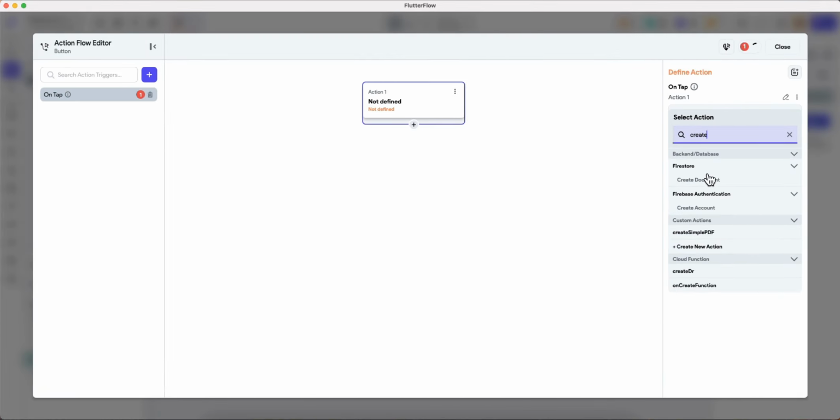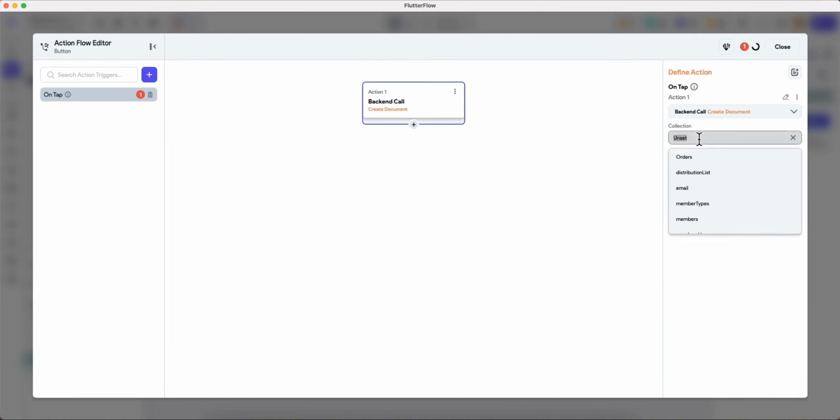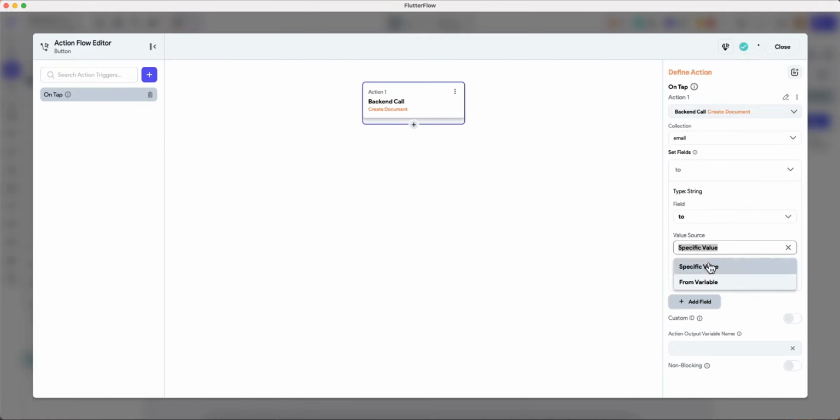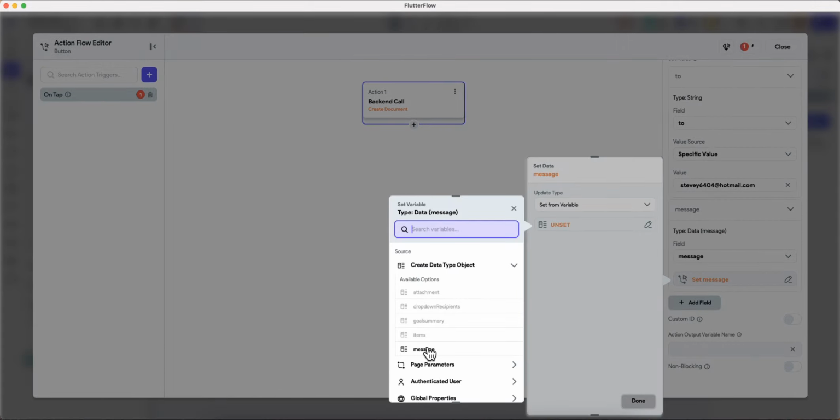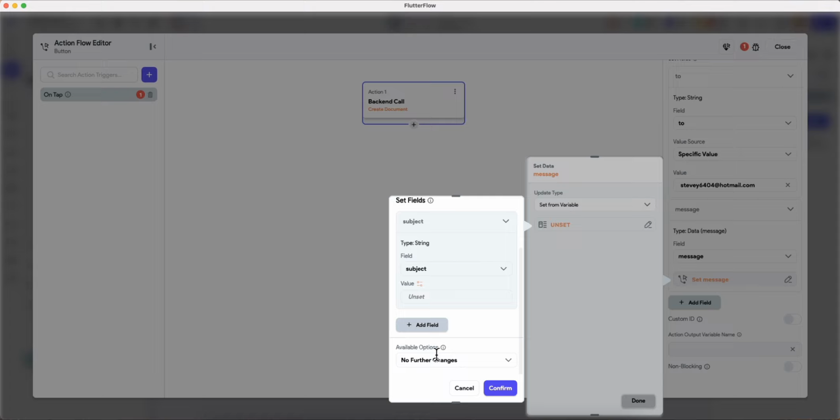On tap, we just create a document. And the collection we want to add to is basically the email collection. And then the to email, we have a specified value of my spam email. And then in the message, what we want to do is set the message variables. We're going to create data type object of message. And the fields we need are basically the subject, HTML, and text.